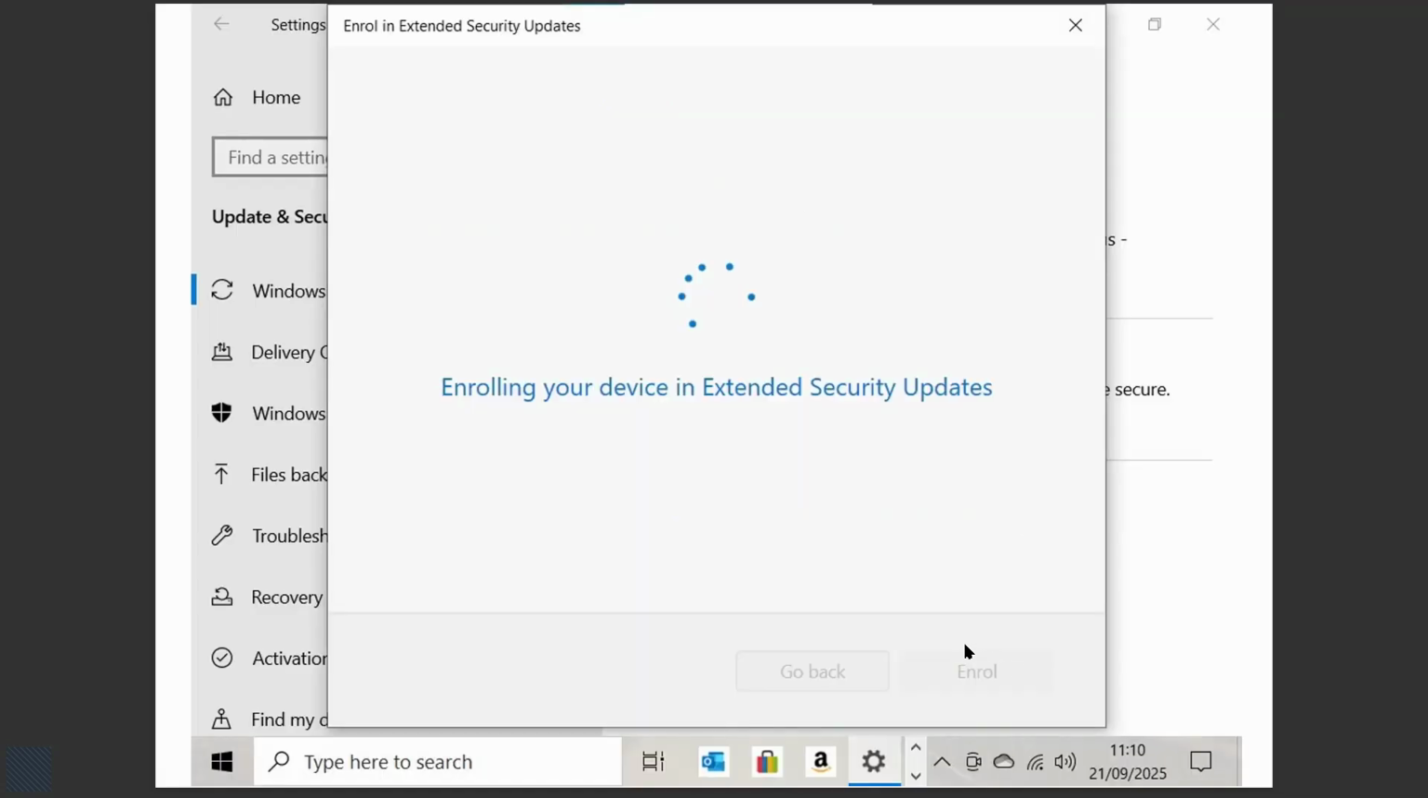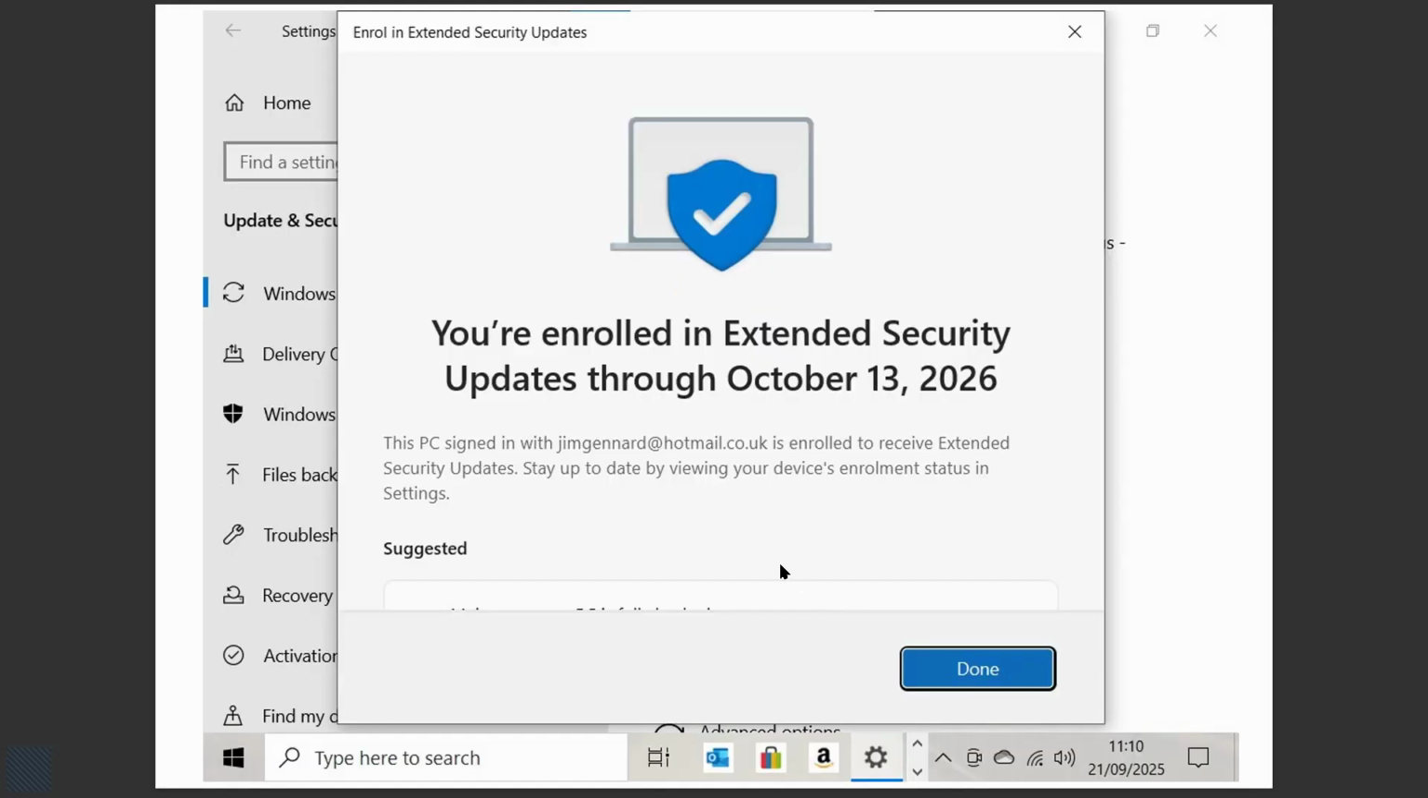This takes a few minutes. On my computer, it's quite slow. It's nearly 5 minutes or so. But once it's completed its changes, you'll get this, that you're enrolled in extended security updates. So my computer will receive updates till October 13th, 2026.